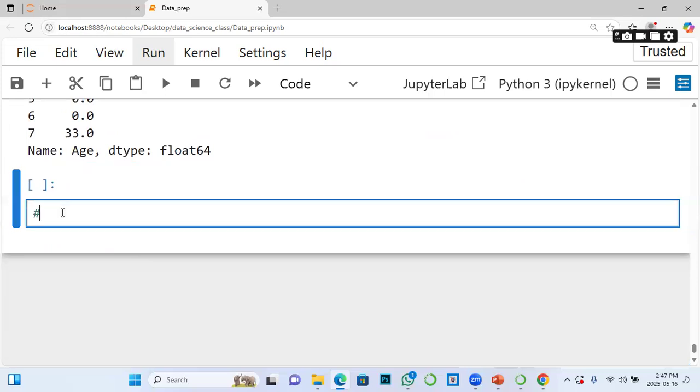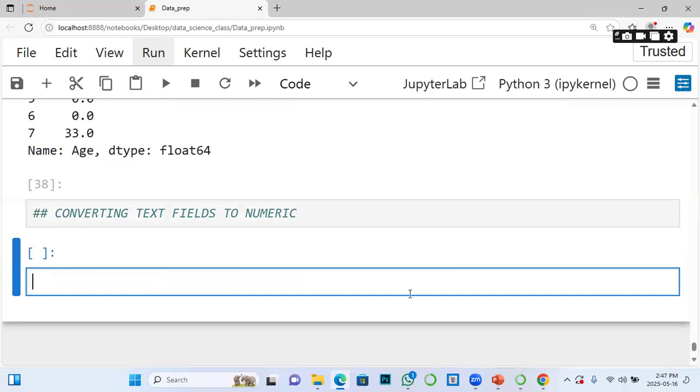I understand that it's just once in a week, but it is better we understand it. So we look at converting text field to numeric. Any question?